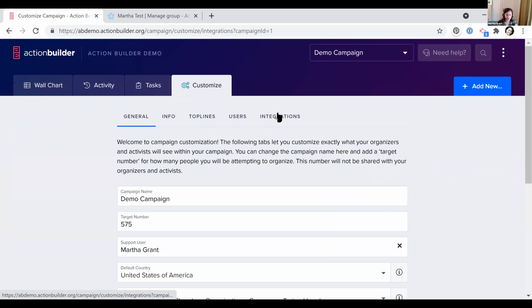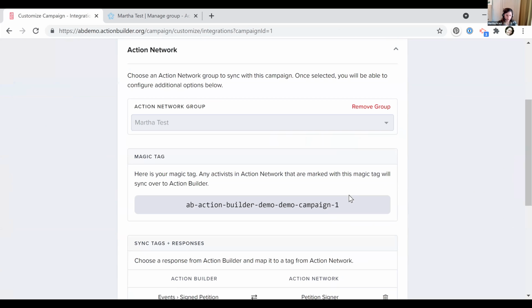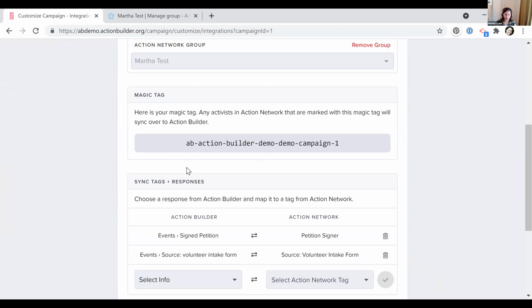Talking a little bit about the ActionBuilder Action Network integration. So I set this up earlier as part of the first training of the day. When you turn on an integration, it generates a magic tag in Action Network. And everybody who gets that magic tag will be added to this ActionBuilder campaign from this Action Network group. And then you can sync, it's a two-way sync between tags and responses.